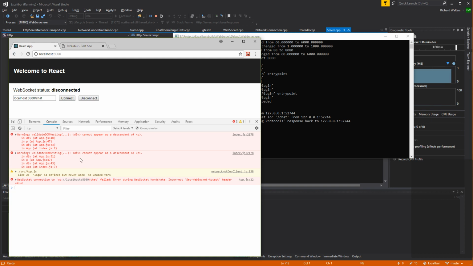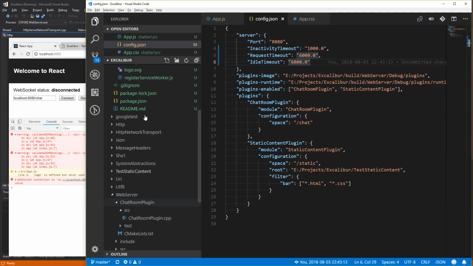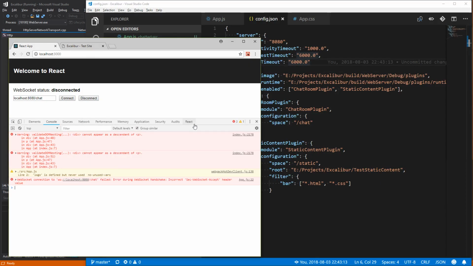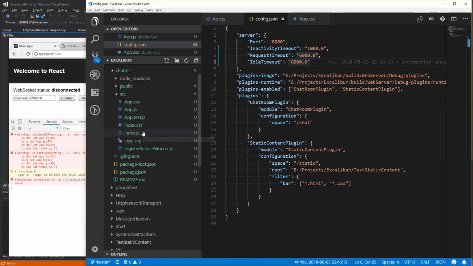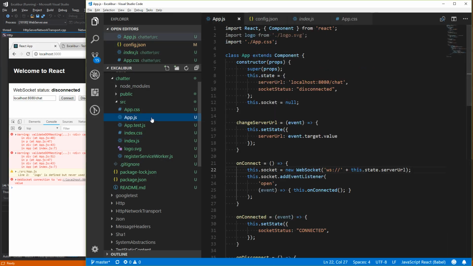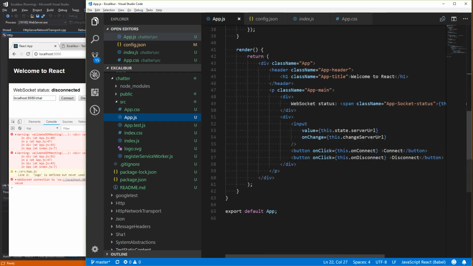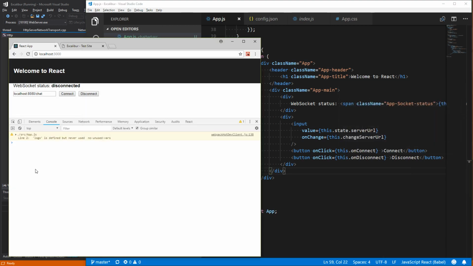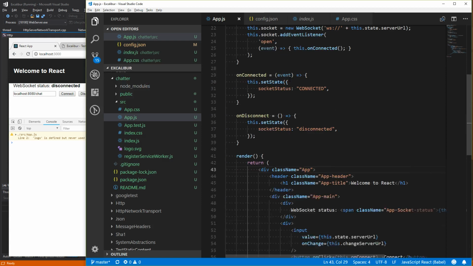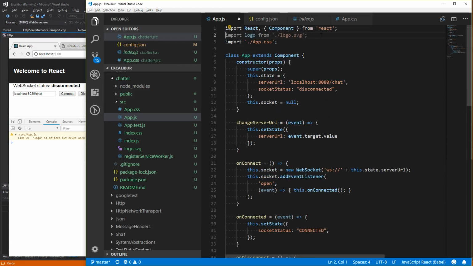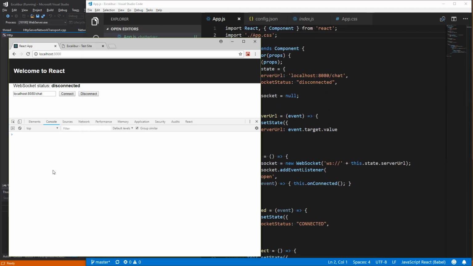Well, I have more bugs in my web app. Div cannot appear as a descendant of a paragraph, really? Where were we doing that? So right here? I guess what we want then is a div, not a p. Logo is defined but never used. I guess we didn't need that logo anymore. Okay.